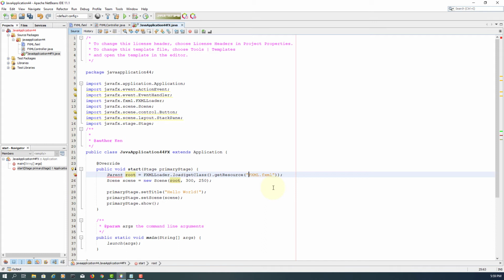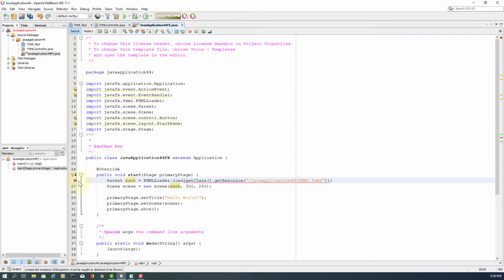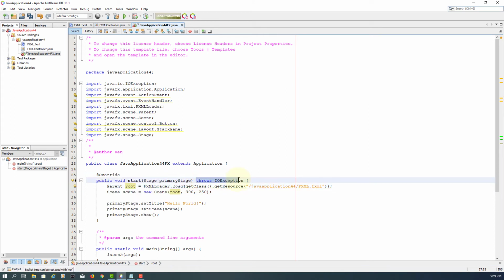You may need to import FXML parent's class. Again, we are dealing with a file system, so we may need to use exception handling. I just put it next to method signature, throws IOException. That's good enough. Let me remove unused import statements. There are 4 of them.